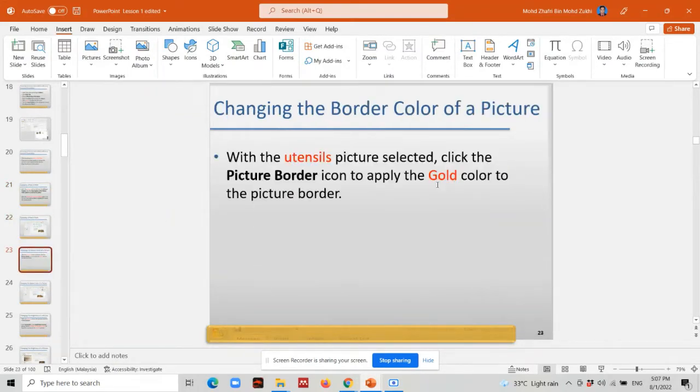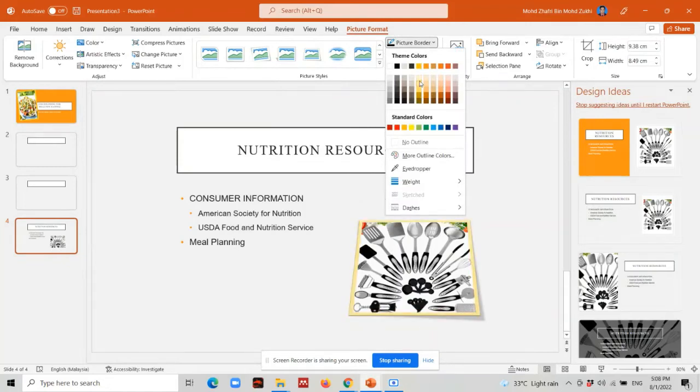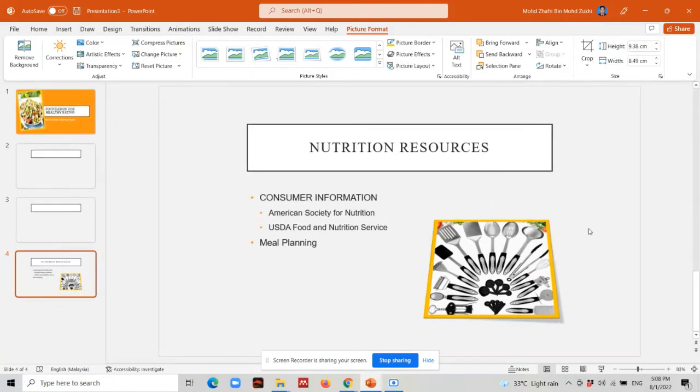Next, the picture border also changes to gold. So here, go to picture border, drop down, change to gold. You select this one, gold, right?